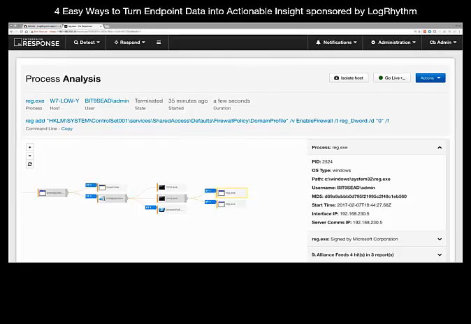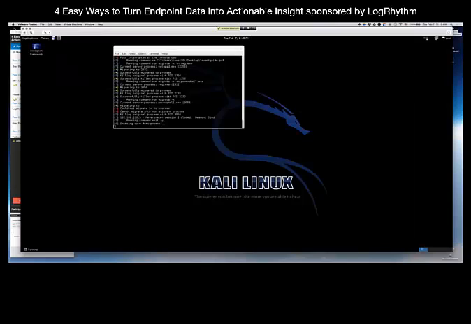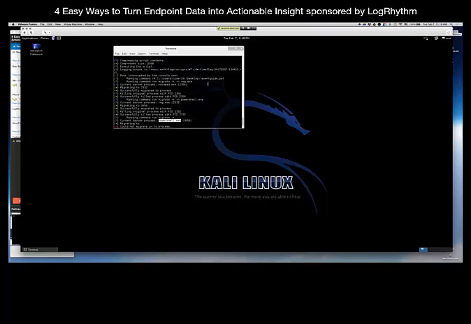So all this information is invaluable when you are responding to an incident, because within just a couple of minutes' time, you're going to see exactly what happened on a particular machine. And in fact, if I switch over momentarily to a Kali Linux machine, this was the actual attack that was run. And you can see that everything I just showed you maps perfectly to the attack.